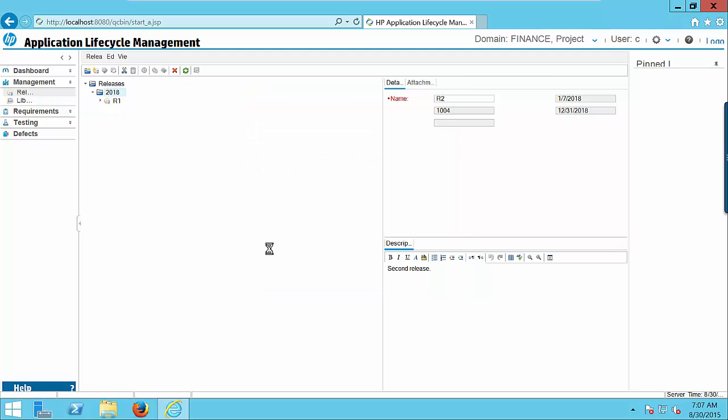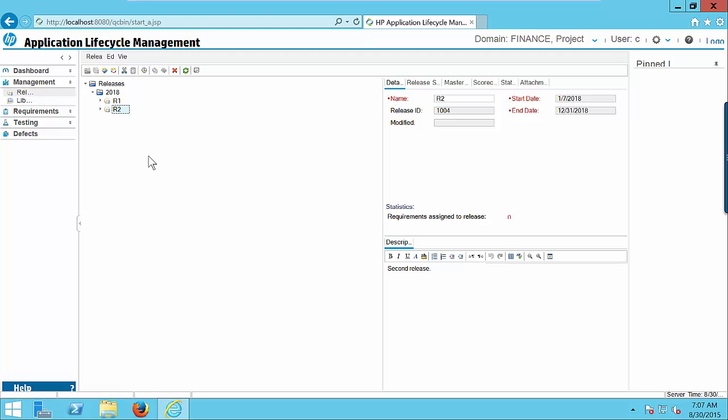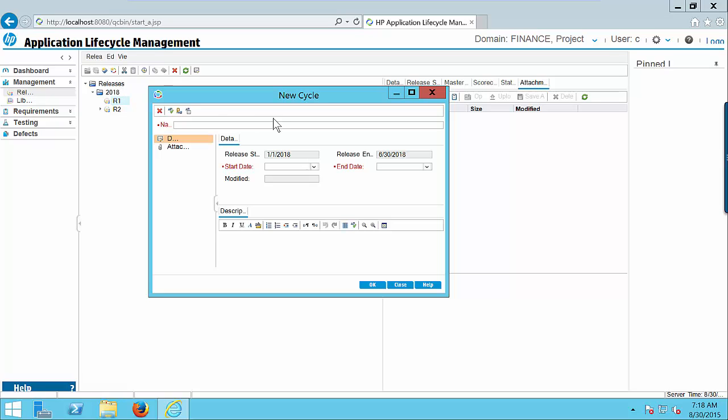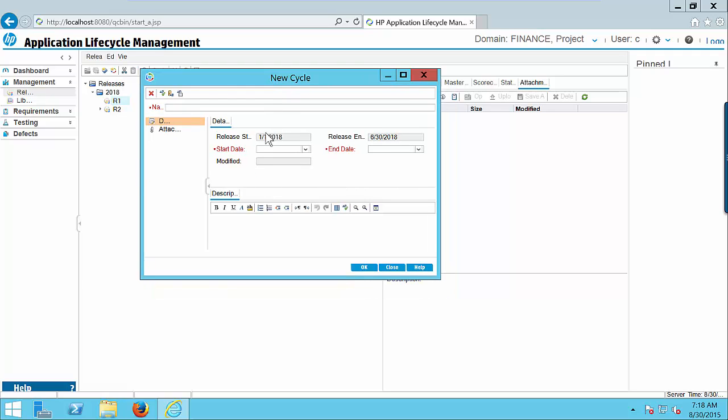Click on OK button and our two releases are created for year 2018. Now these releases can be further broken down into more cycles. So to create a cycle, select the release, for example R1, and click on new cycle button. Okay, in a new cycle we have information that our release would start from 1/1 to 6/30/2018. So we can say that R1 can be further broken down to two cycles.